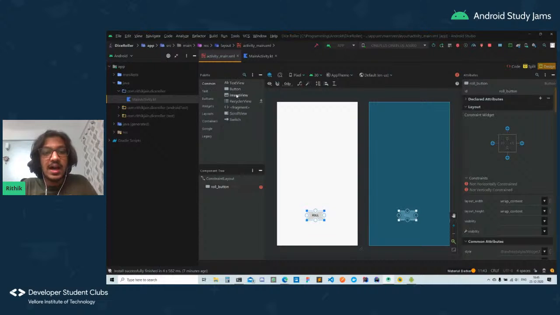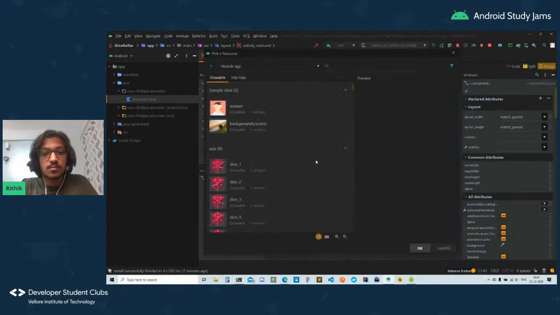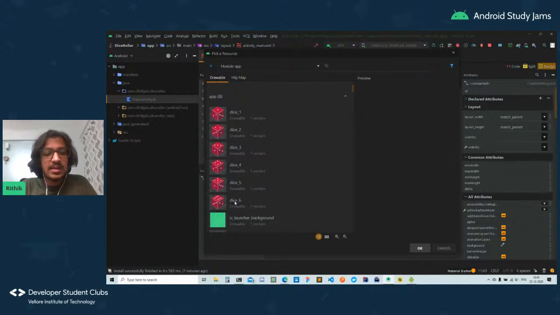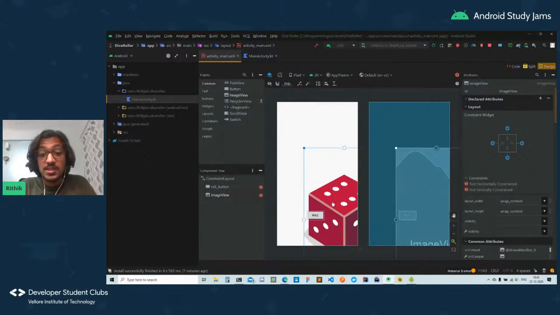So let's go ahead and drag this image view from the palette and put it inside our layout editor. It pops up this pick a resource dialog. So for now, let's just select dice 6 as our default image and click on OK. You can see that this image is huge and this is not how we want our users to see the dice, right? It's just too big.